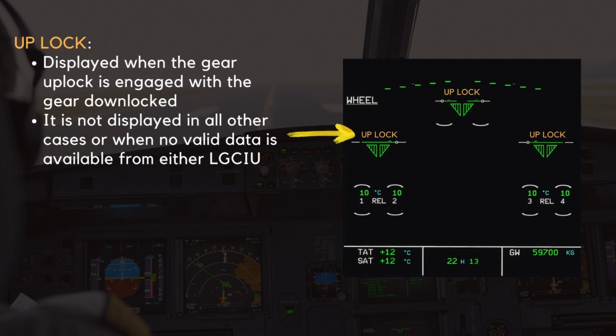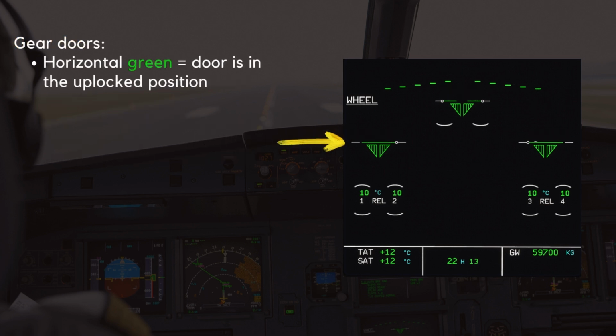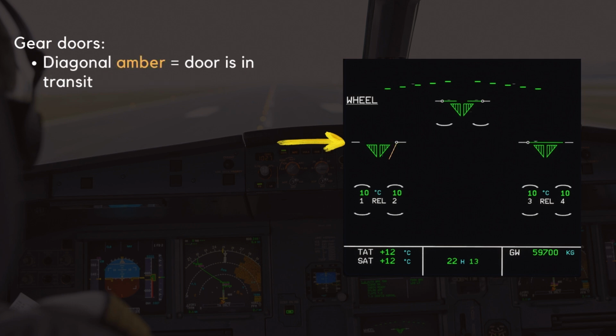The up lock indication is displayed when the gear up lock is engaged with the gear down locked. It is not displayed in all other cases or when no valid data is available from either LGCIU. The gear doors are horizontal green when the door is in the uplocked position. They turn diagonal amber when the door is in transit. And they turn vertical amber when the doors are fully open.